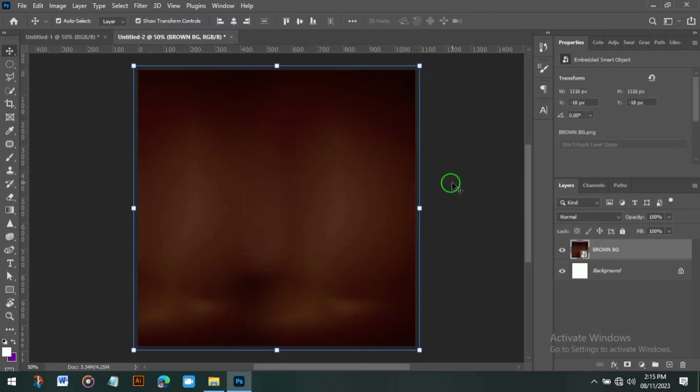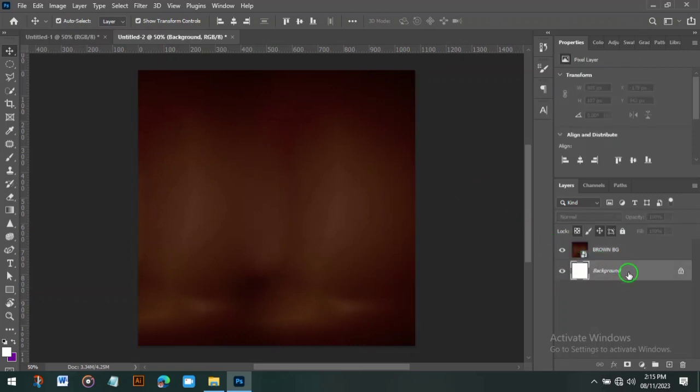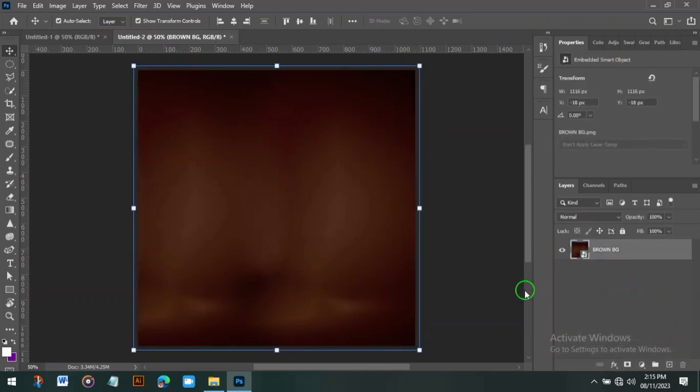Alright, now the next thing I'm going to do is delete this background that was here initially. Either I click on it and hit the delete key on my keyboard, or I drag it and drop it over this bin right here, and it gets deleted. So once that is done, I'll make a copy, Ctrl J.